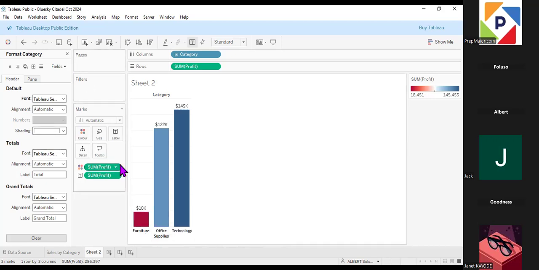So, yes, I formatted the x-axis, the item names. Now we want to rename our sheet. We can name this sheet profit by category. And like I said the other time, once we rename it and click our enter button, it changes automatically.